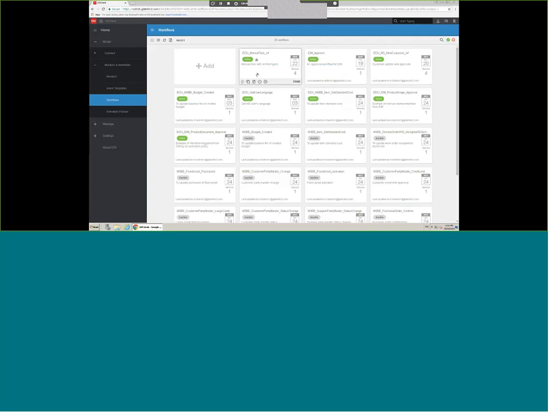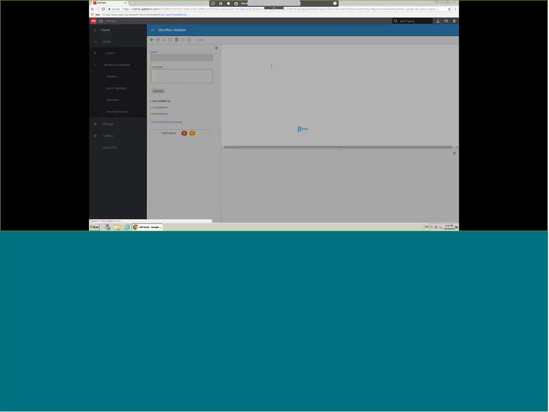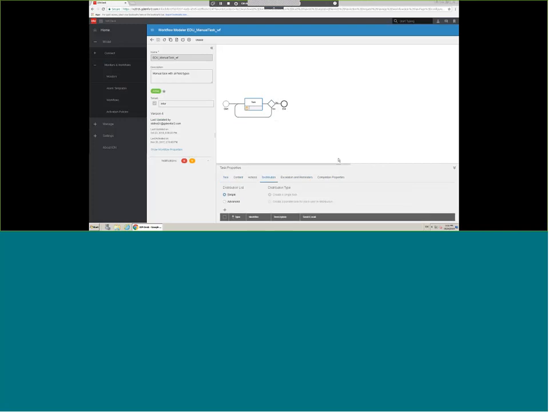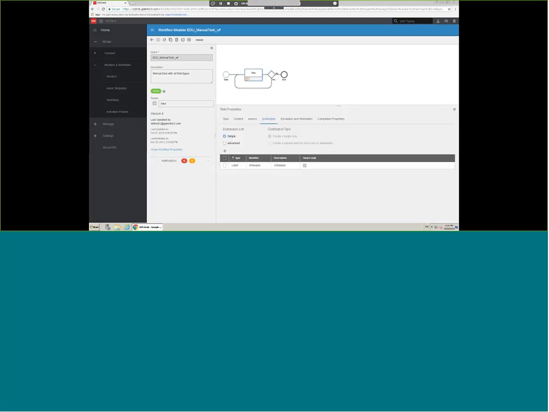So here is the workflow in Ion Desk that we are calling out. It's EDU Manual Task Workflow. So I can come in here and just quickly take a look at it. It's just one task in there, and I've assigned it to the INS04 user.